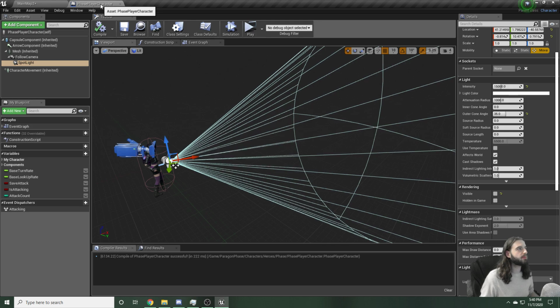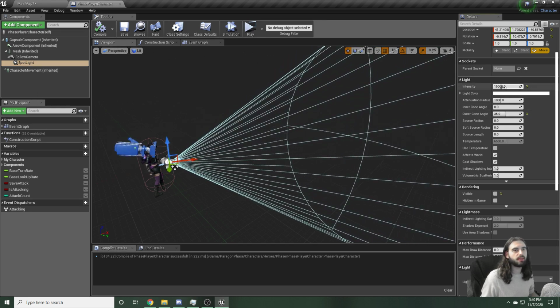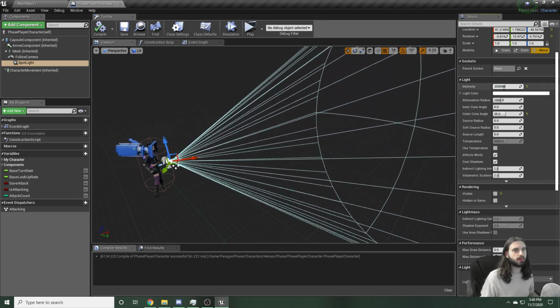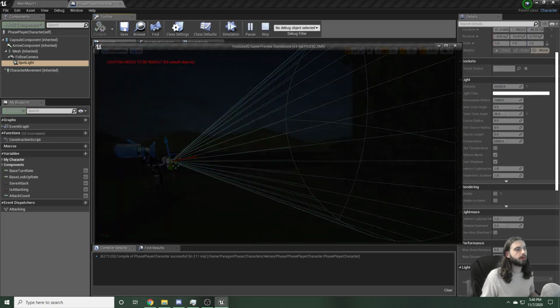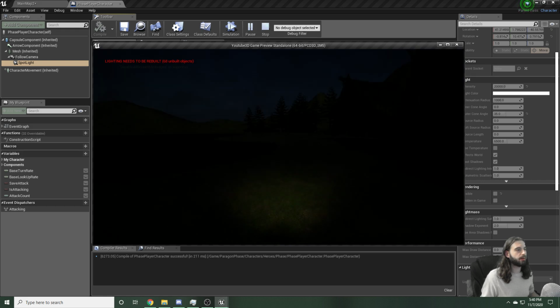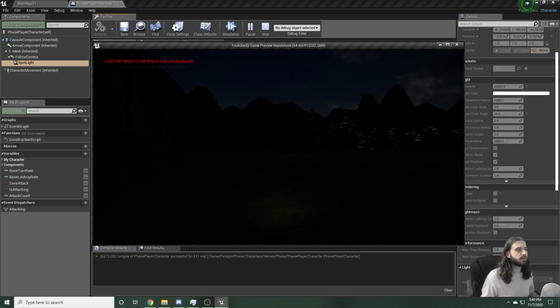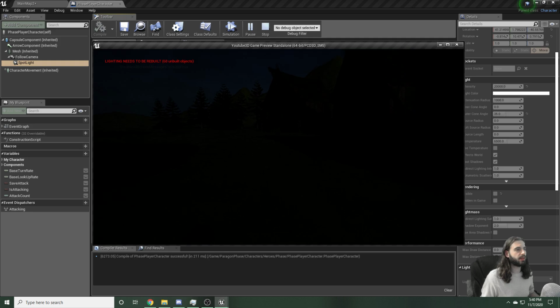I also bumped up the intensity of the flashlight up to 15,000, and I think I'm going to take it up to 20,000, because I think it's still a little too dark. But anyway, yeah, it looks a little bit better. So these are the final settings that I ended up settling on here to make it nighttime with a flashlight and everything.